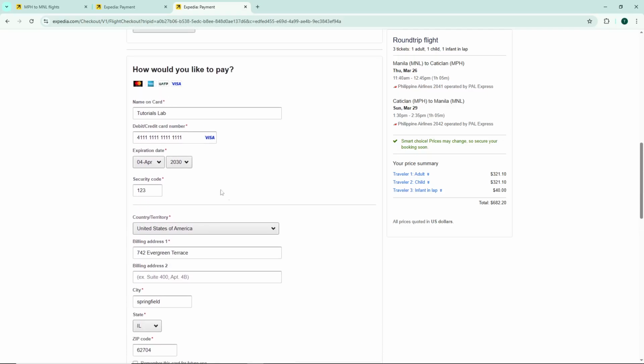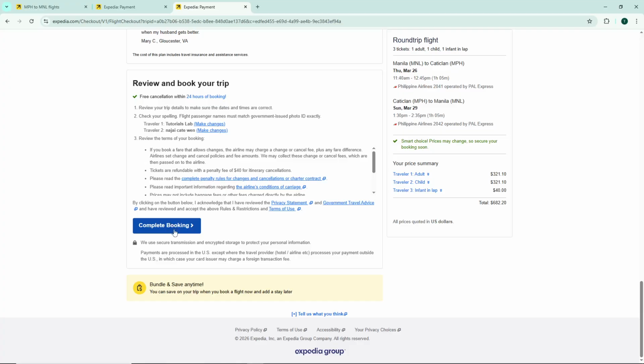Finally, scroll down and click Complete Booking. Your reservation will be processed and you'll receive a confirmation email with all your flight details.